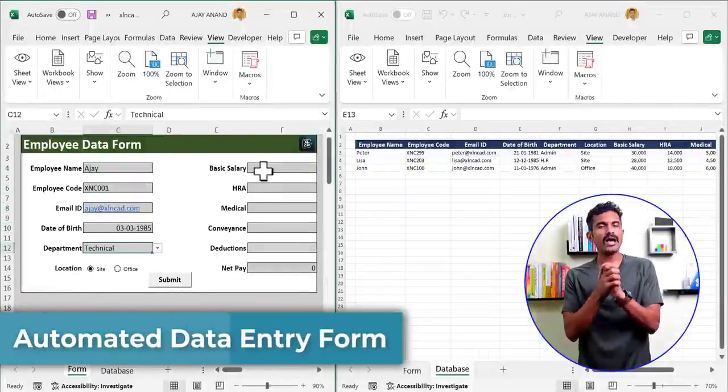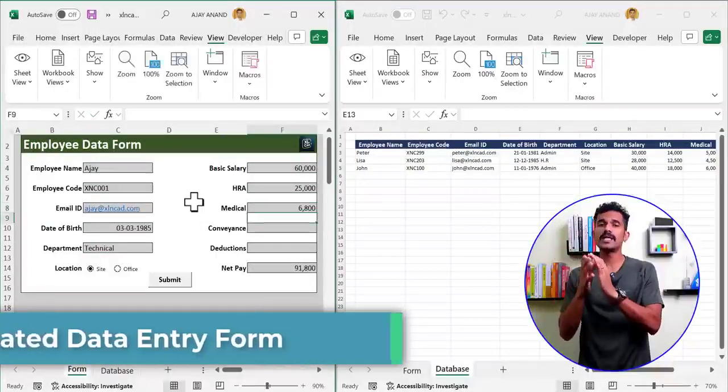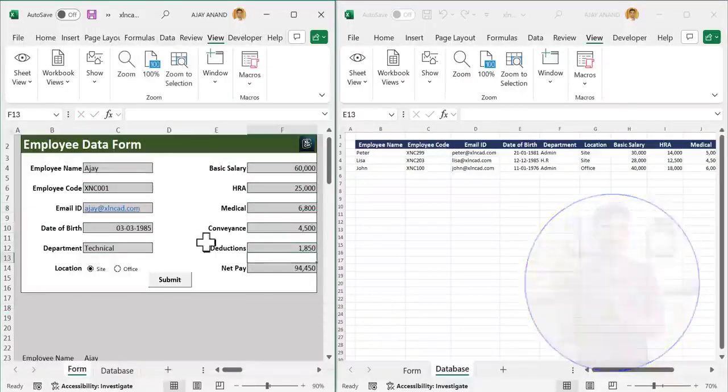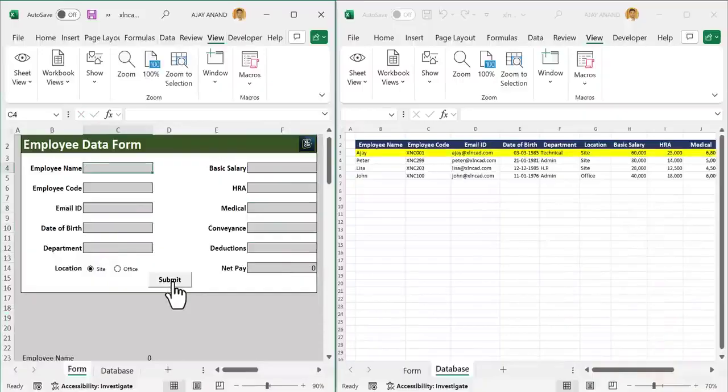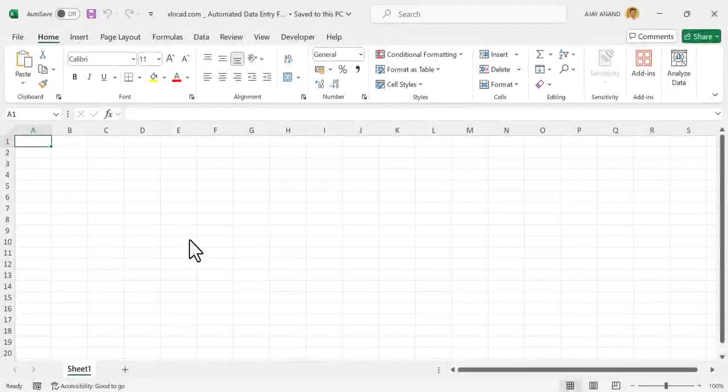In this video, I will show you how to design this automated data entry form using Microsoft Excel. I am going to design a data entry form for collecting the details of newly joined employees in a company. The same techniques can be used to create data entry forms for different purposes. Let's start with the title of the data entry form.